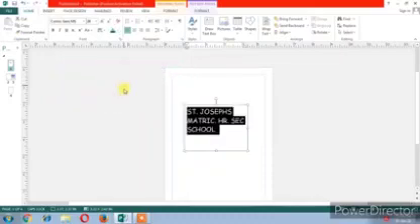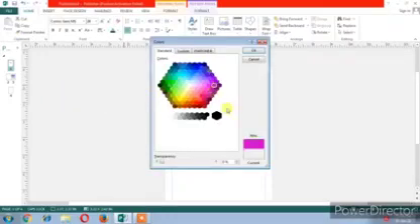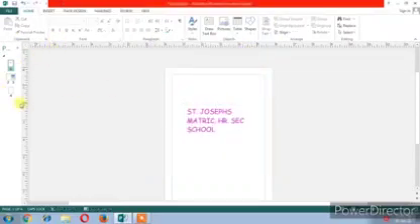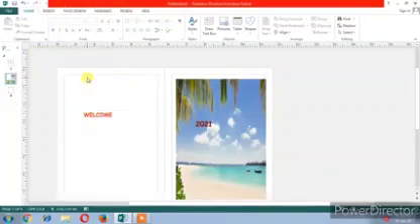After typing the text, you can select the text and change the color of the text. If you want more colors, you can choose the more colors option. You select the desired color and click on OK. Automatically the color of the text will be changed.